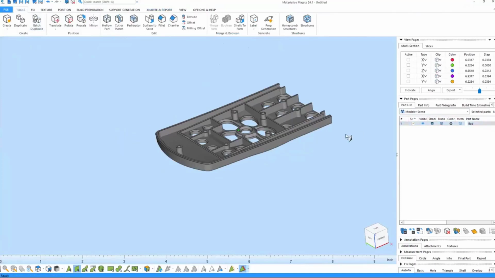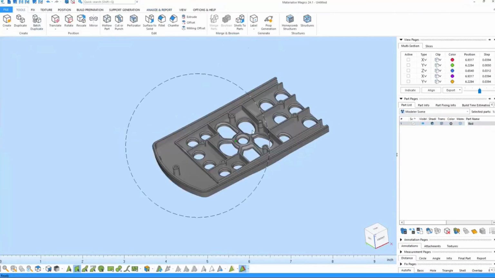So we can see that there are some very powerful error fixing tools in Materialise and ways that we can modify our print without having to export and then re-upload into this software.